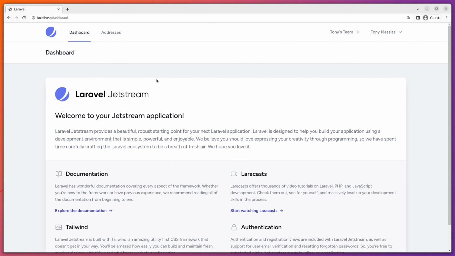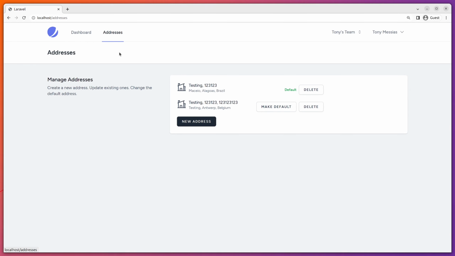I have a Laravel app over here. It's a fresh Laravel app using the Livewire stack of Jetstream. I've installed Turbo on it, and I added an addresses controller and the views to create addresses. You can imagine some e-commerce website where users can manage the addresses.